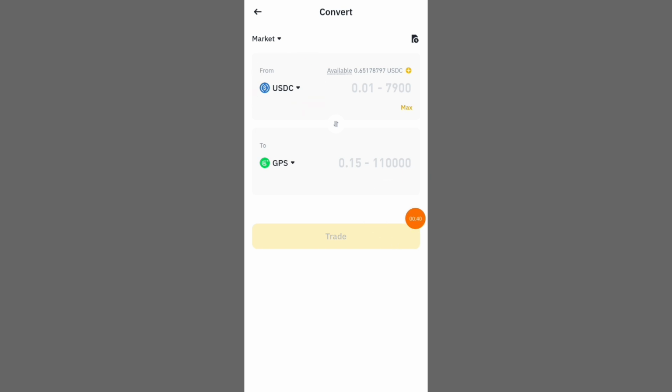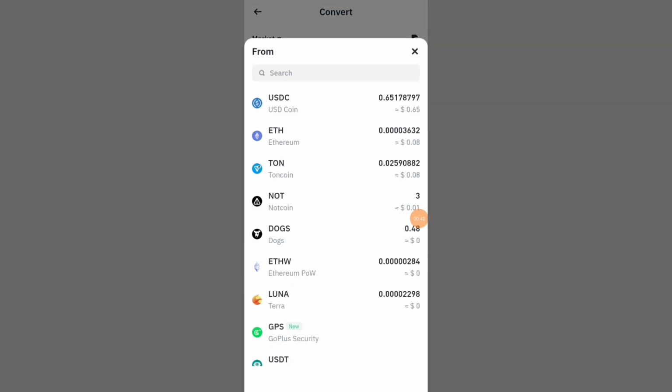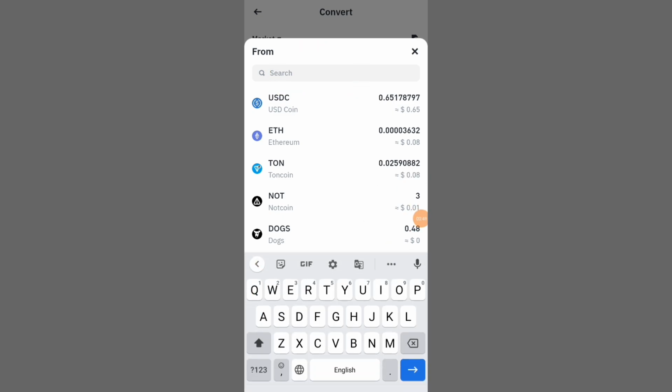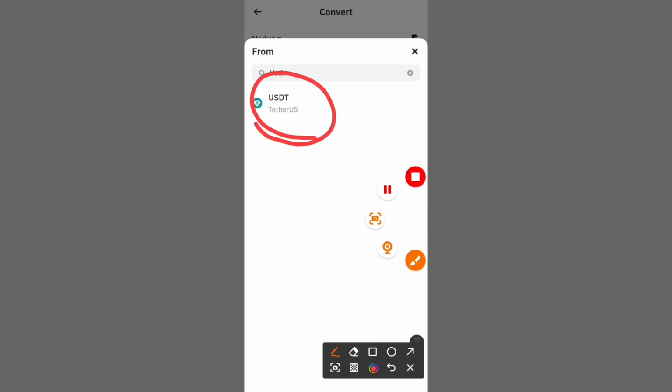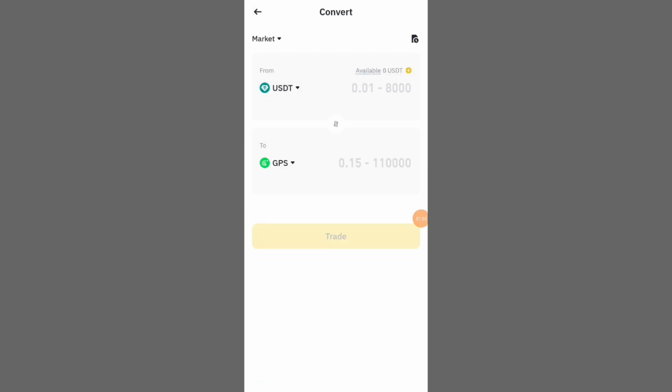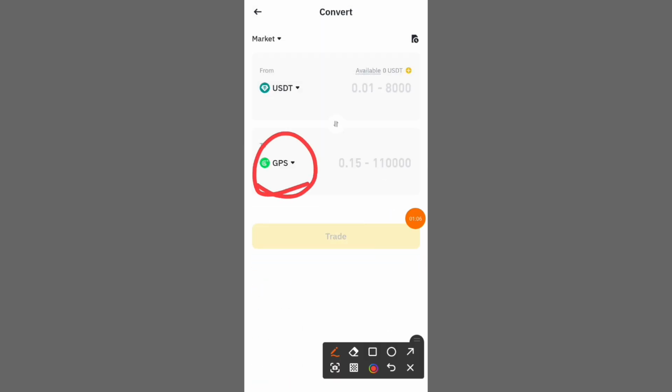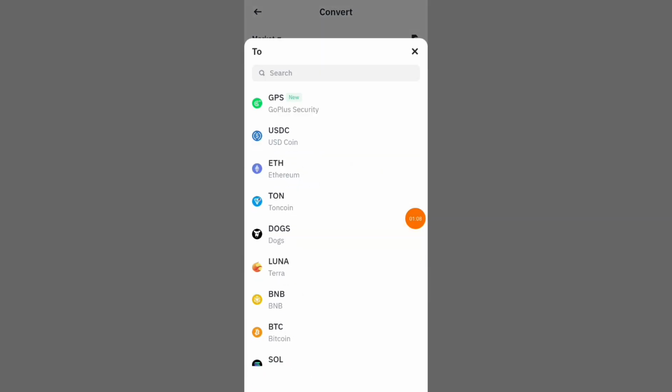You need to click here and select the coin where your fund is located. The fund is in USDT coin here, so I will choose the USDT coin. You see that coin has appeared here, so I will select it. Then you need to click below and select the coin you want to convert to. I want to convert to Luna coin here, so I will select the Luna coin.